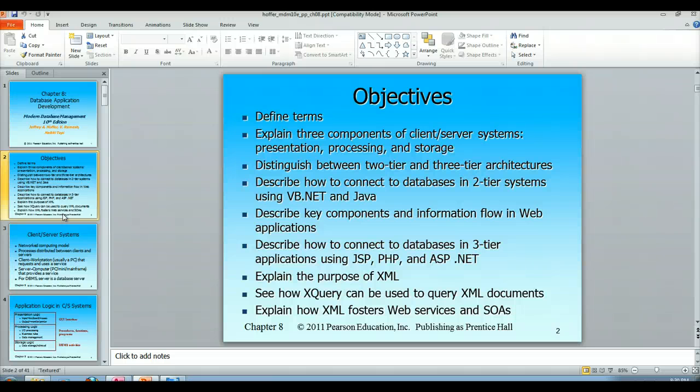We're going to talk about the difference between a two-tier and a three-tier architecture. We're going to describe how to connect the databases in a two-tier system using VB.NET and Java. We're just going to look at the examples. We're not going to get actually into that.